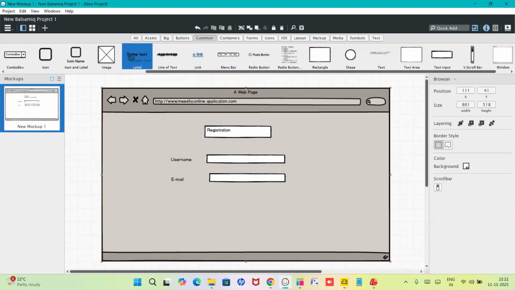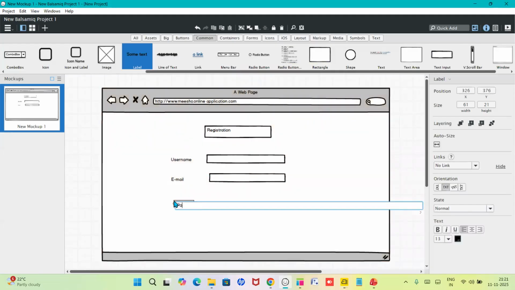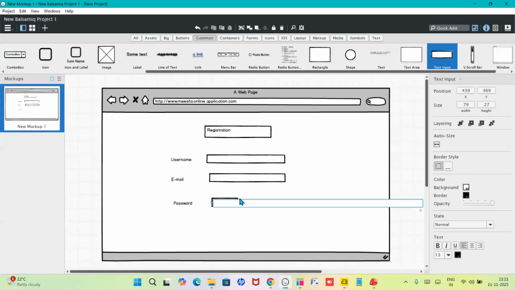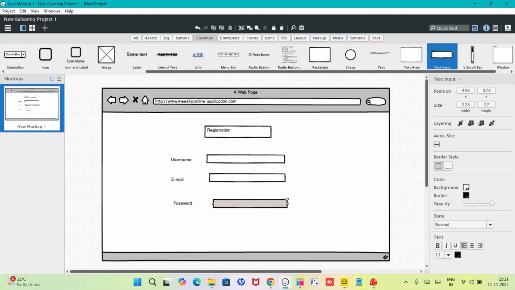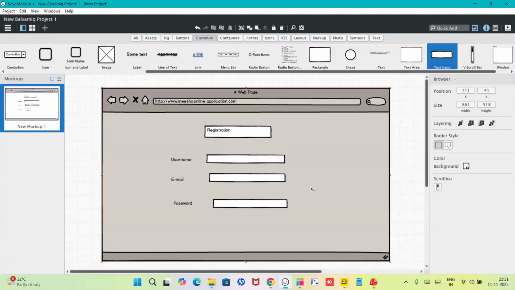In the same way, I'm taking some text here. I'm writing password. So here I'm writing password, and to write that password I'm using this text input. So in this text input I can write whatever password I'm having. So after this, from this image we are able to see that this is the registration page. In that registration page, we are having username, email, and password.